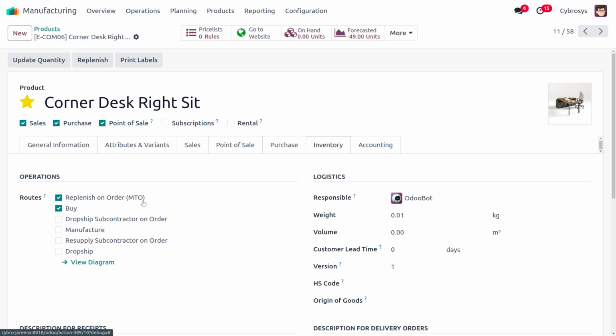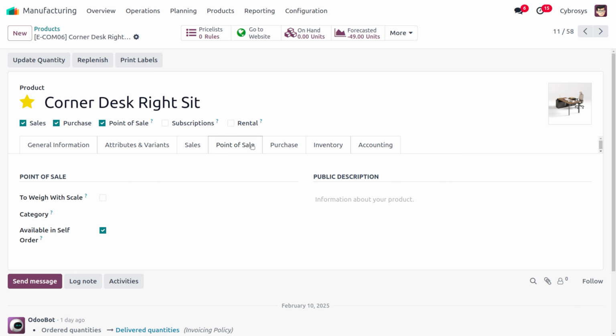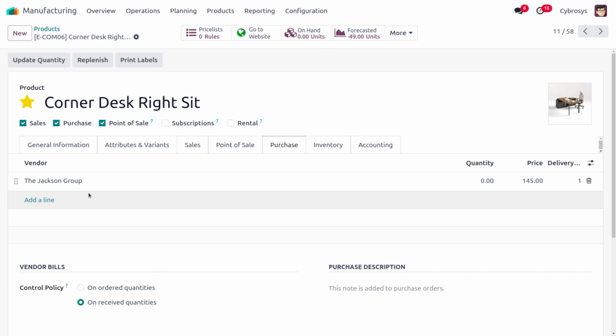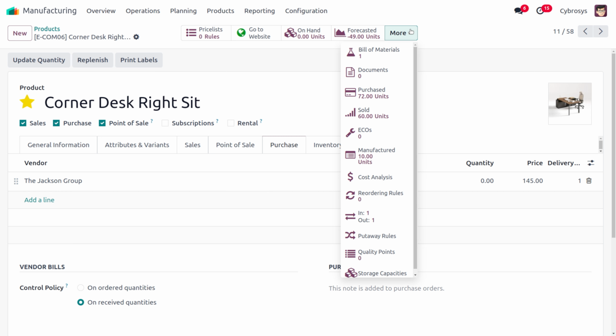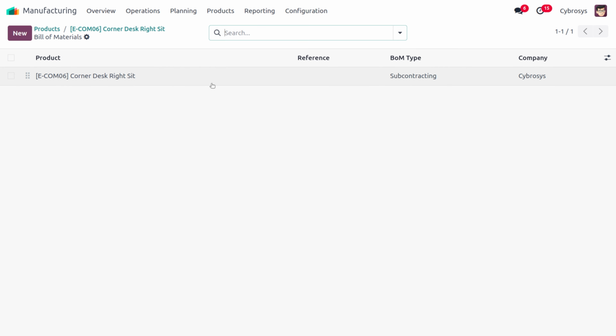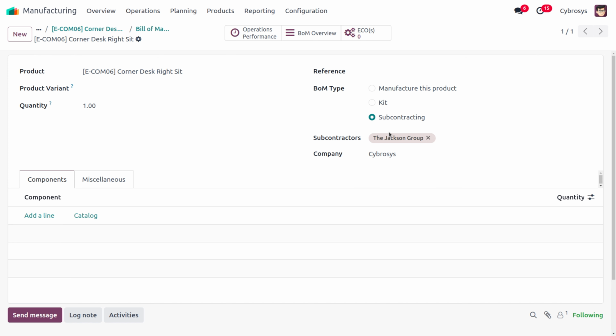So when the customer places an order for Corner Desk Right Sit, and we don't have sufficient quantity, we will be subcontracting the item from the vendor and delivering the item to the customer. As you move on to the Purchase tab, we also need to designate the vendor. This vendor should be designated as the subcontractor. Now let's move on to the BOM of this product. As we move on to the bill of materials, you can see that we have set the BOM type as Subcontracting, and we also designated the subcontractor in this case.